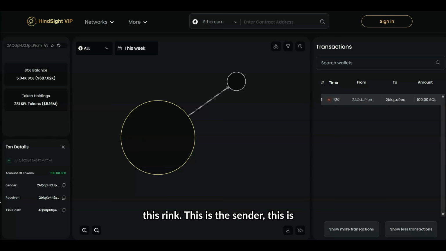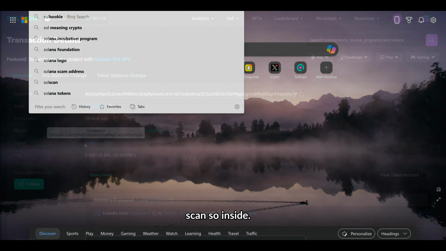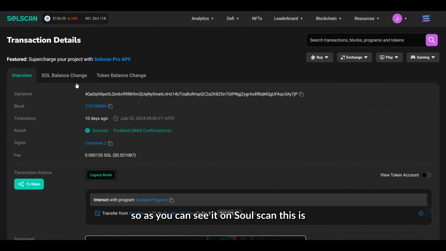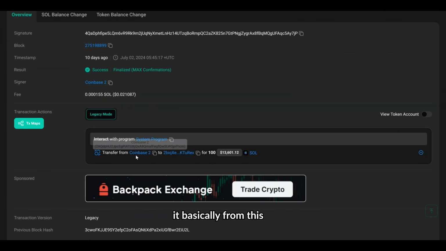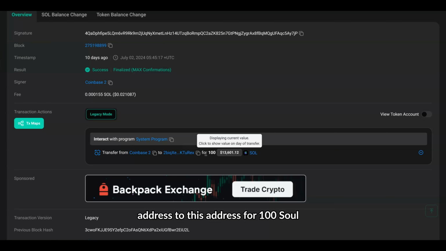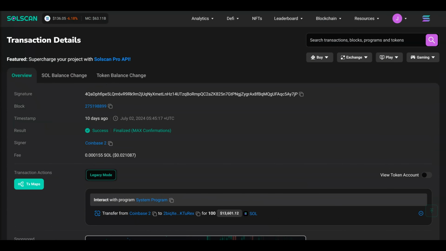This is the sender, this is the receiver, and this is the transaction hash. I can copy it and take it to SoulScan. So as you can see it on SoulScan, this is it basically. From this address to this address for 100 soul.